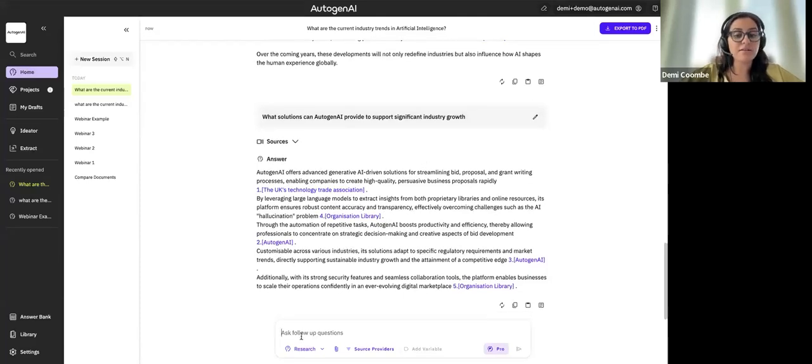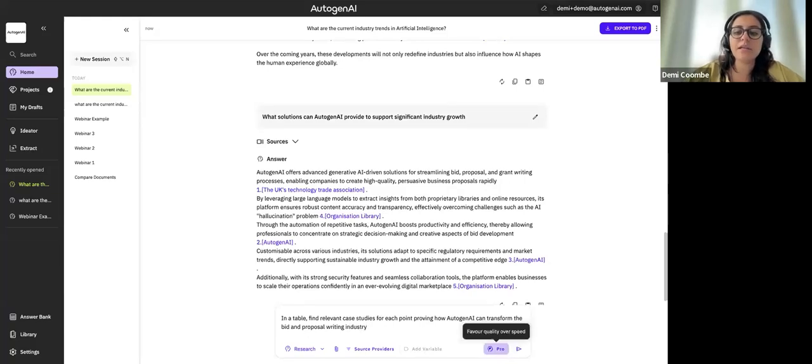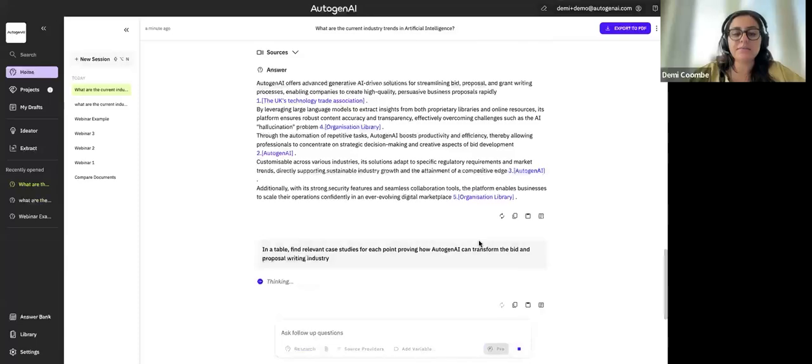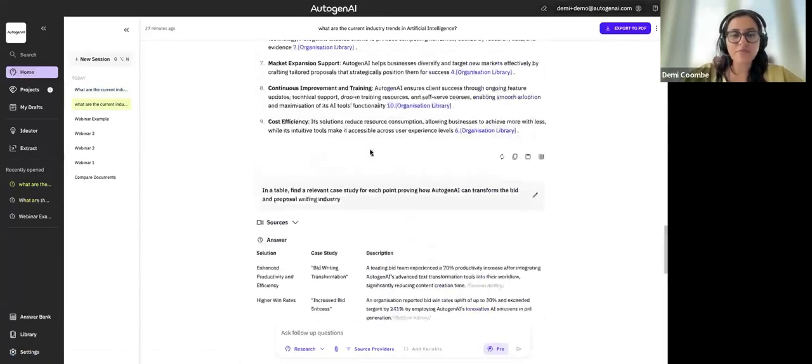And I'm going to take it to the next phase. I'm going to say in a table, find relevant case studies for each point, proving how AutogenAI can transform the bid and proposal writing industry. I'll keep my pro selected and I can click send. So I've actually got this ready from previously. So I'll show you a table that's ready to go.